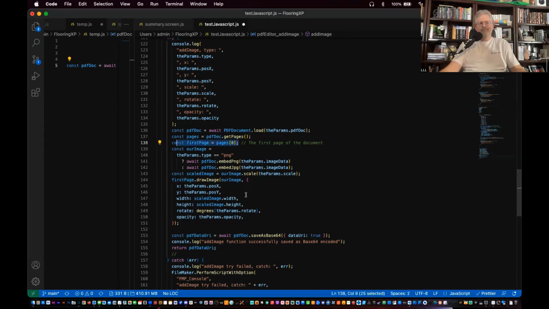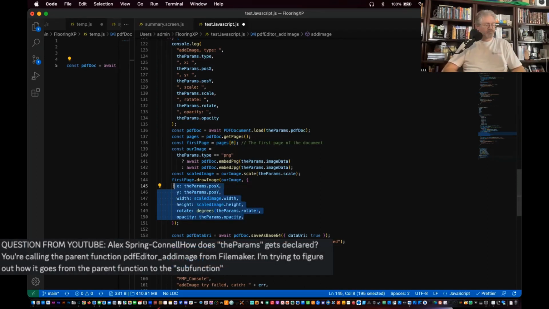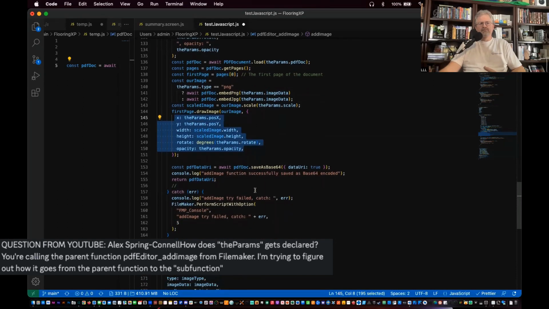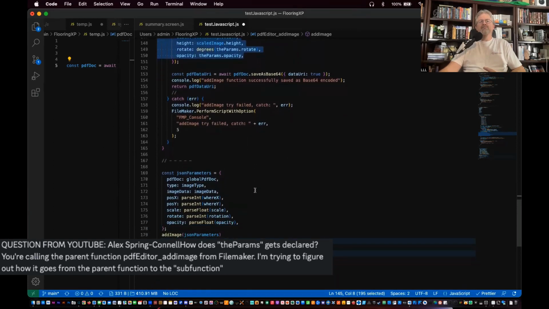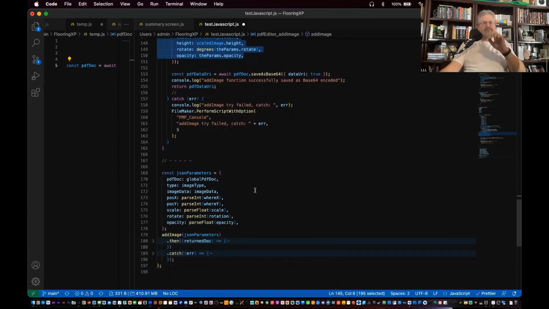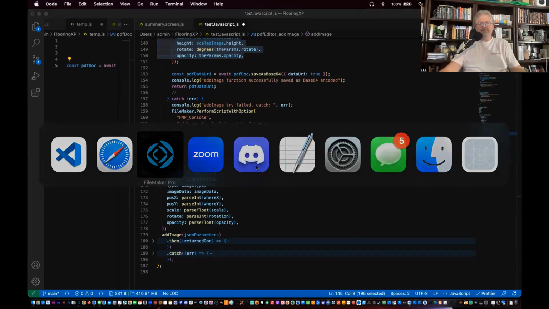I do have a question here. Alex from YouTube says, how does "the params" get declared? You're calling the parent function PDFEditor_add image from FileMaker. I'm trying to figure out how it goes from the parent function to the "sub function." Okay, so let's follow that path all the way through.